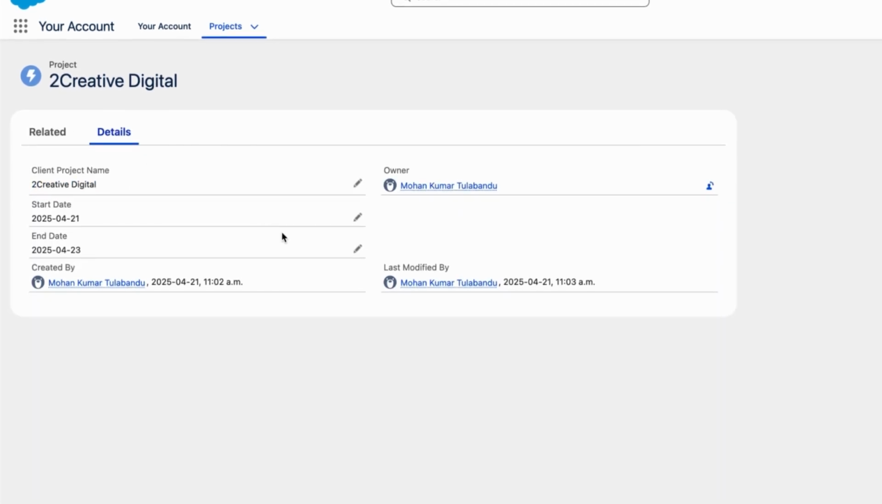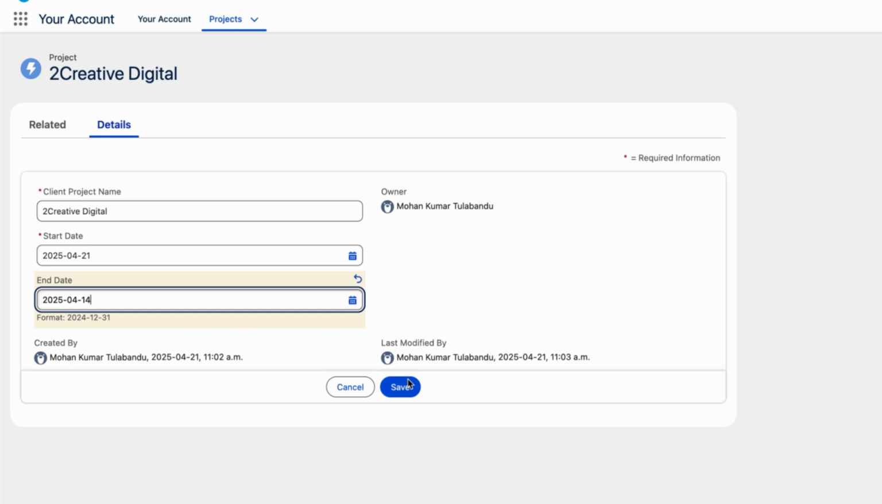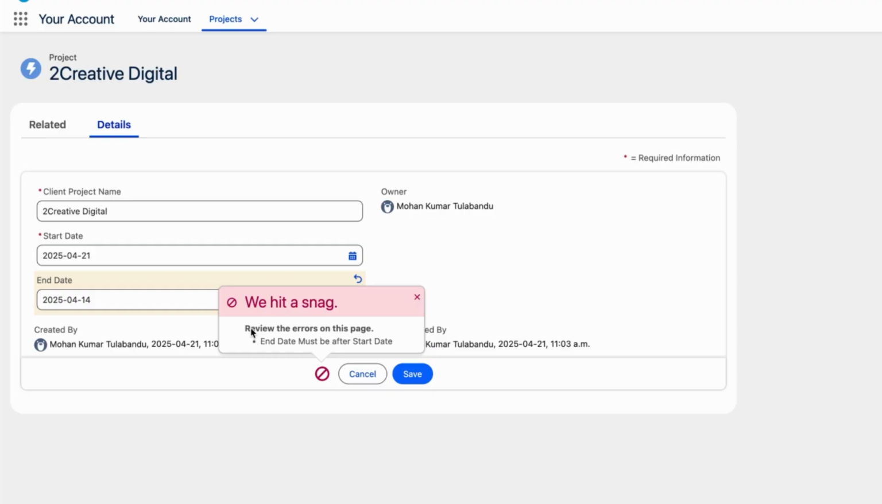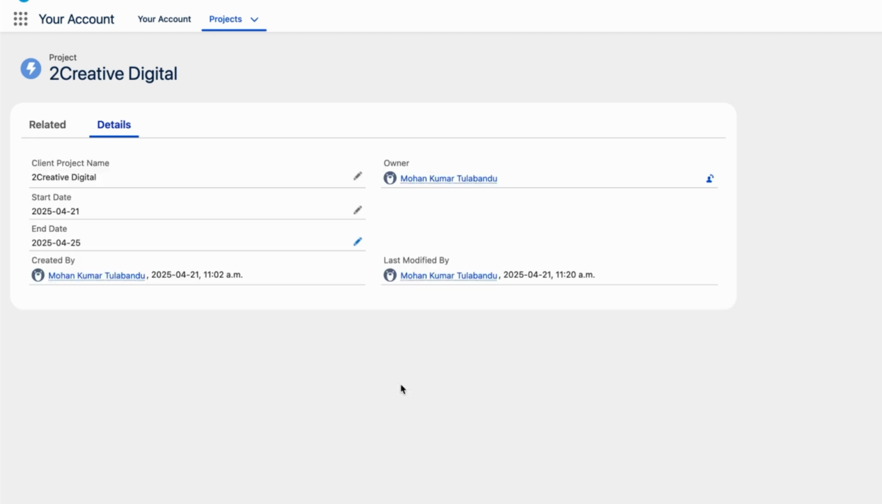So I have an existing record. I'm trying to change the end date to before the start date, and I'm saving it, and there we go, we can see the error message, end date must be after the start date. Let's fix the date, and now let's change it to a later date. Try to save it, and there you go, it's perfect, it's working fine. That's how you know the rule is working.